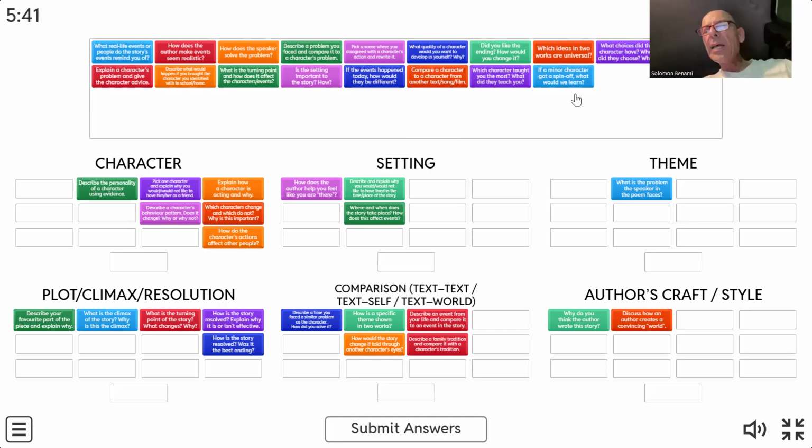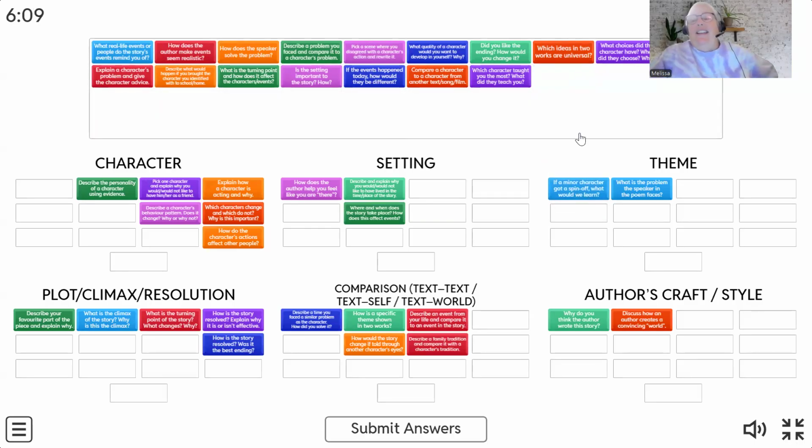I think it's a climax or peripety or something like that. It's a turning point, something like that. I don't know what they really mean, but I'm guessing. What if a minor character got a spin-off? Maybe it could be author's craft also, or theme. Maybe a climax. It's a really good question. Yeah, it's excellent.